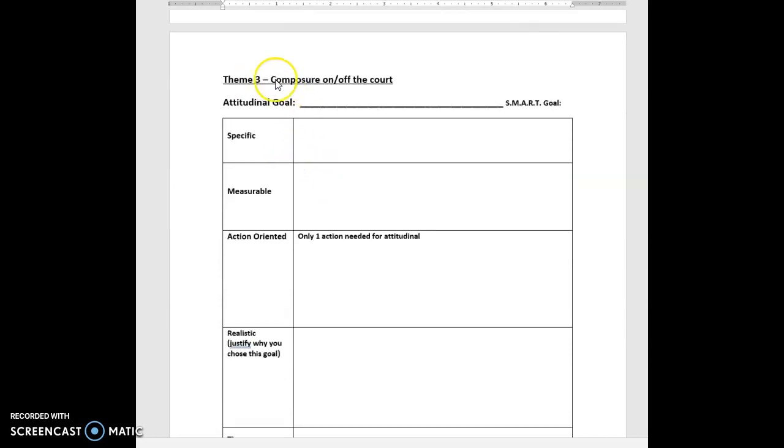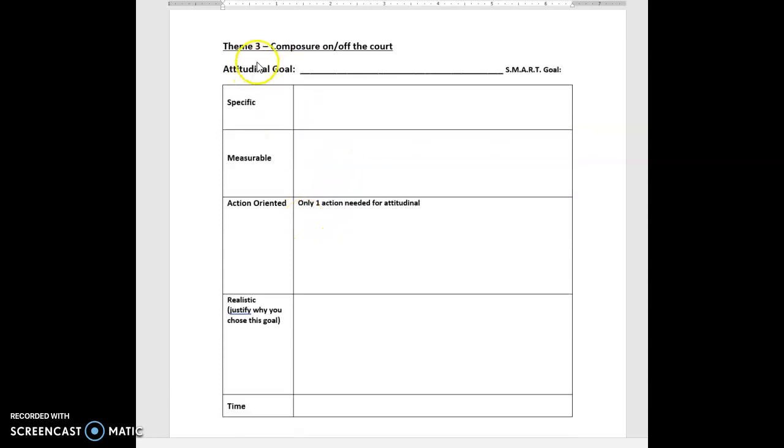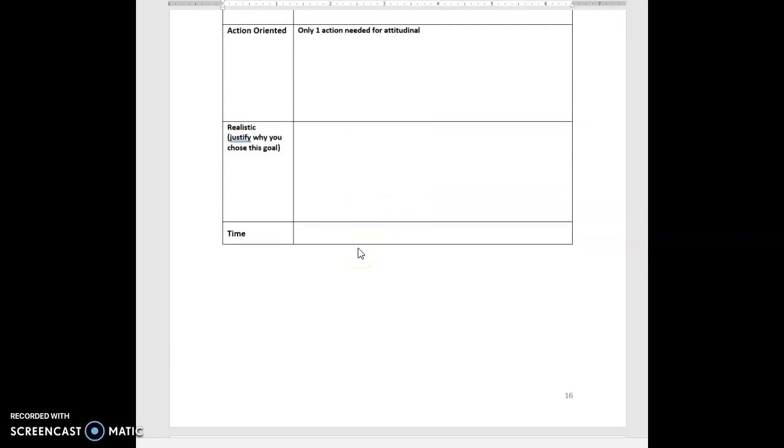And then an attitudinal goal. So your composure on and off the court, right? So this can be maybe about leadership, about determination, about communication, for instance, right? Sportsmanship, all that kind of stuff. That goes towards your attitudinal goal. Okay? Just as some quick examples of what you can choose here. Okay. For your attitudinal goal, I only want one action, where the other ones I wanted three actions. Here you only need to have one action for your attitude, okay? So that's pretty simple there.